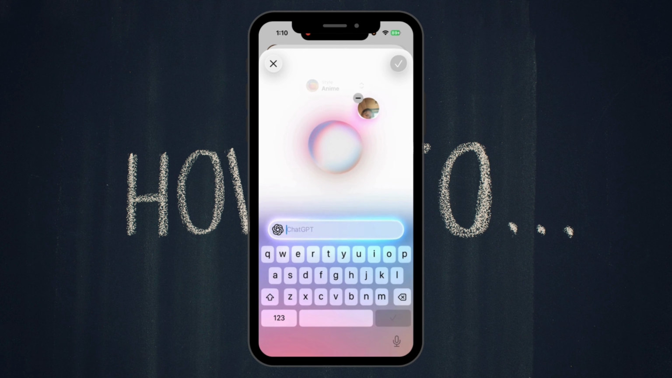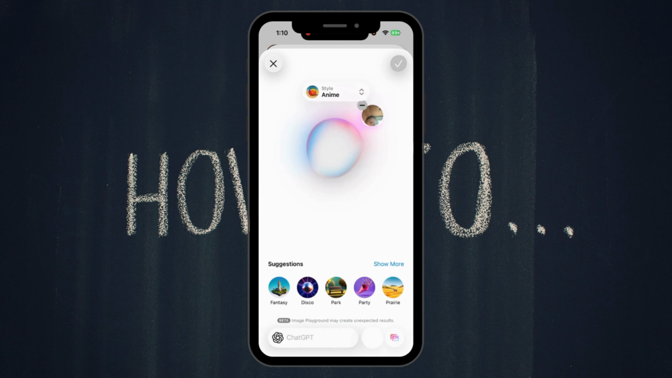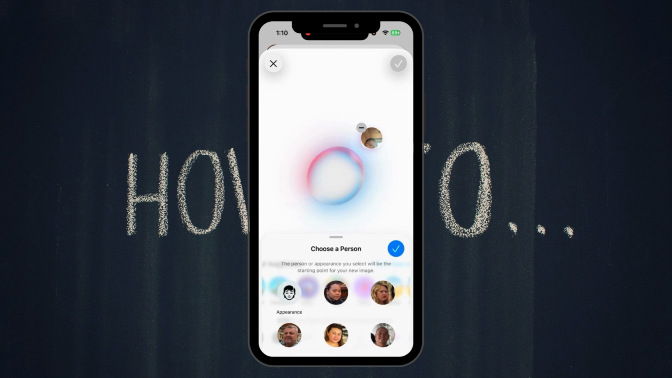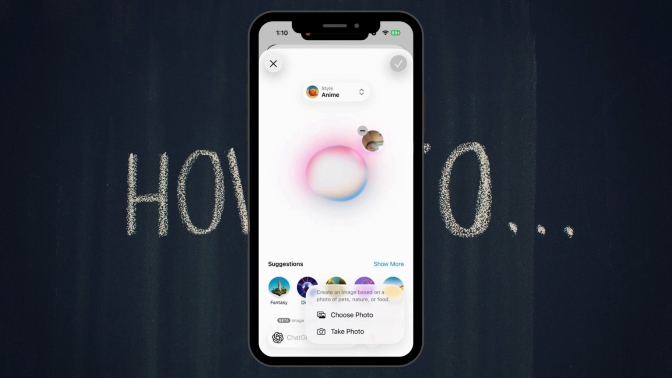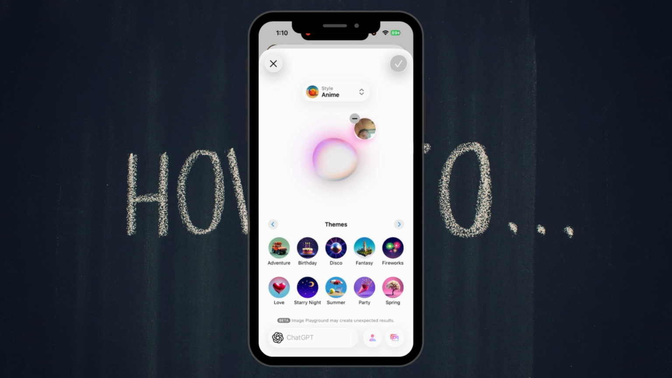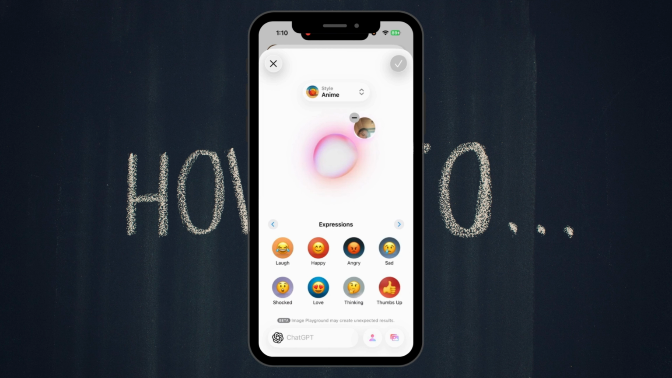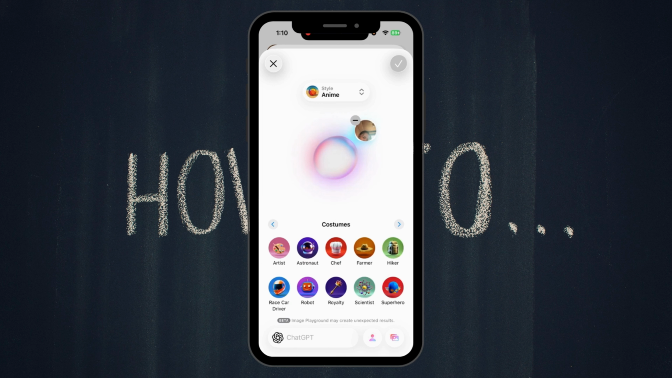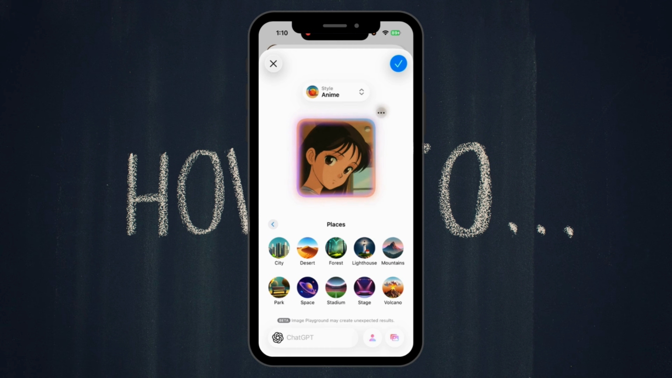You can also add prompts in here at the bottom. You can choose a person, a different person, or select from your gallery. Or you can use from the suggestions. Click on show more and you'll see a lot of themes in here: expressions, costumes, accessories, places, etc.